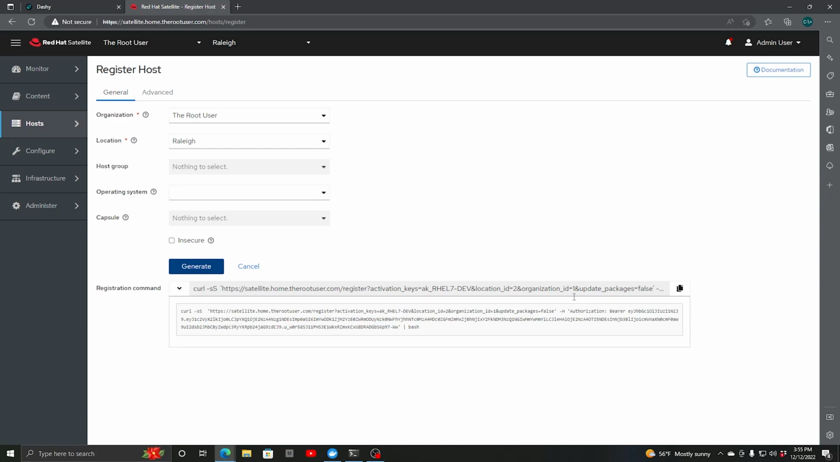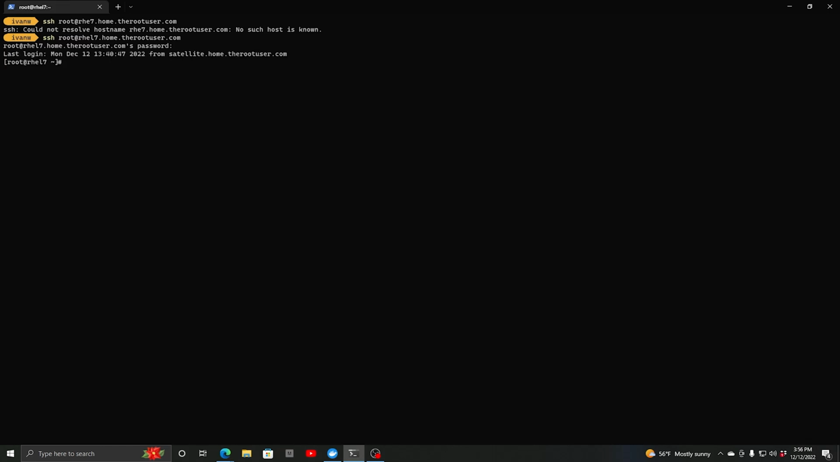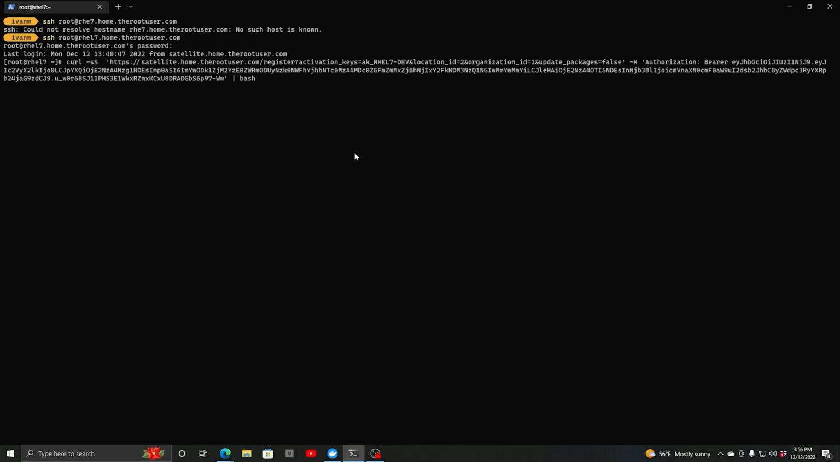It creates this curl command that we need to run. So we're going to copy this in the clipboard and then switch over and log on to our server. So we're going to go ssh root at rhel7.home.theroot user.com, left out the L. There we go. Now we're on. So now all we have to do is paste our curl command and run it.